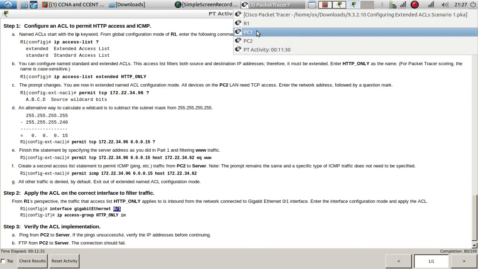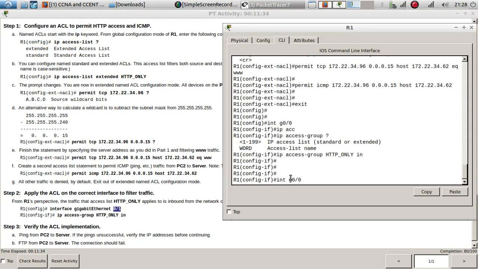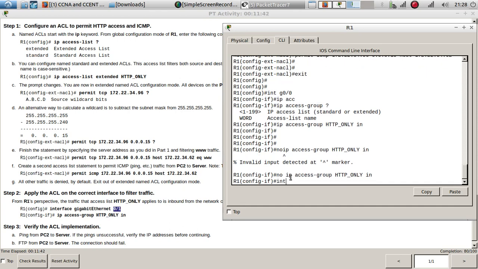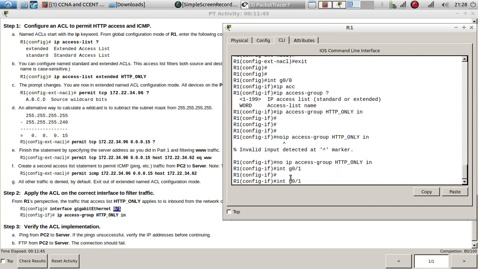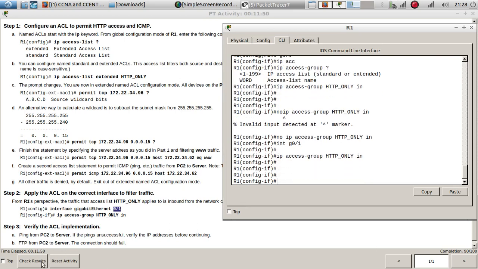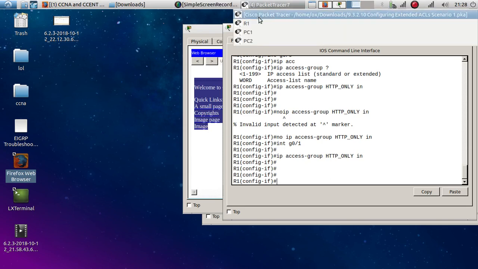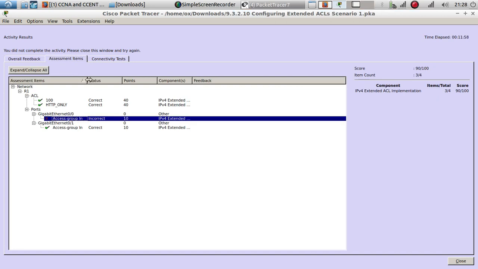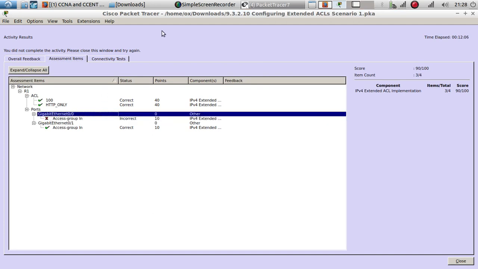So let's go ahead to router 1, and let's go ahead and delete that. Let's say no. Go to interface gigabit 0/1, and let's add that there. Let's see, check results. It's still saying that we have not configured yet. And we are missing access group going in on gigabit 0/0. I thought I did that already, but I guess it didn't work.